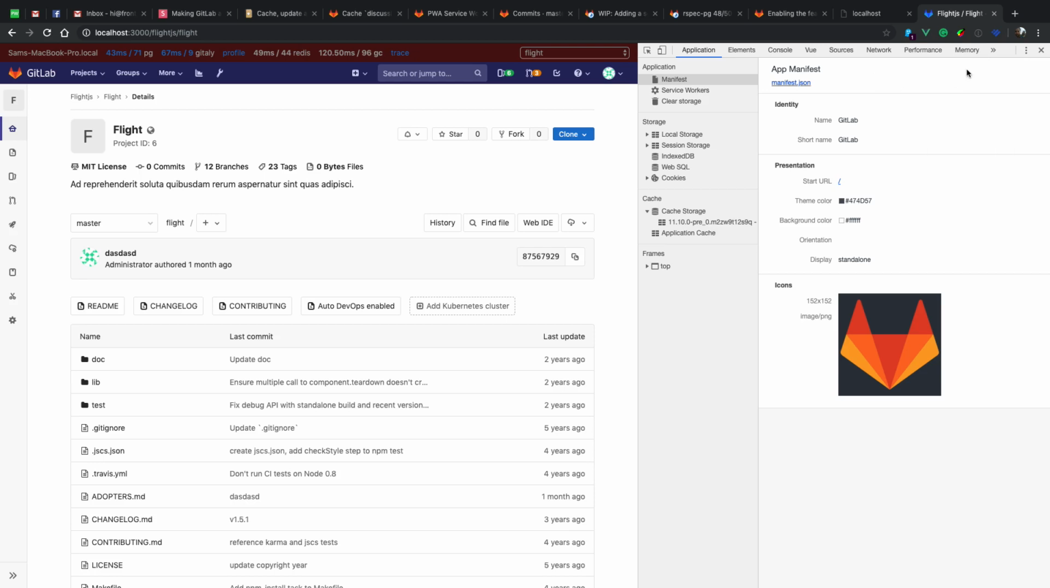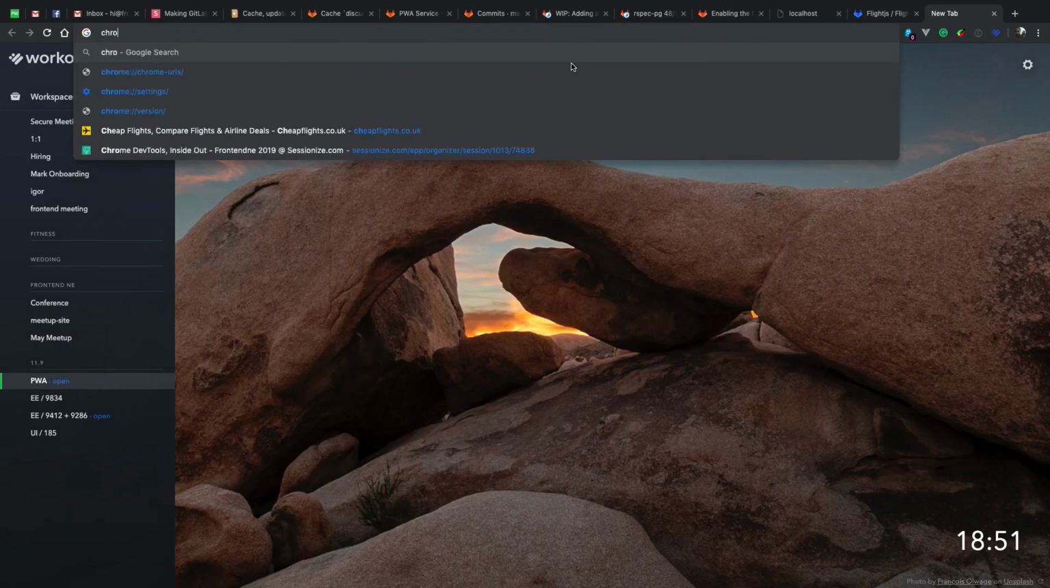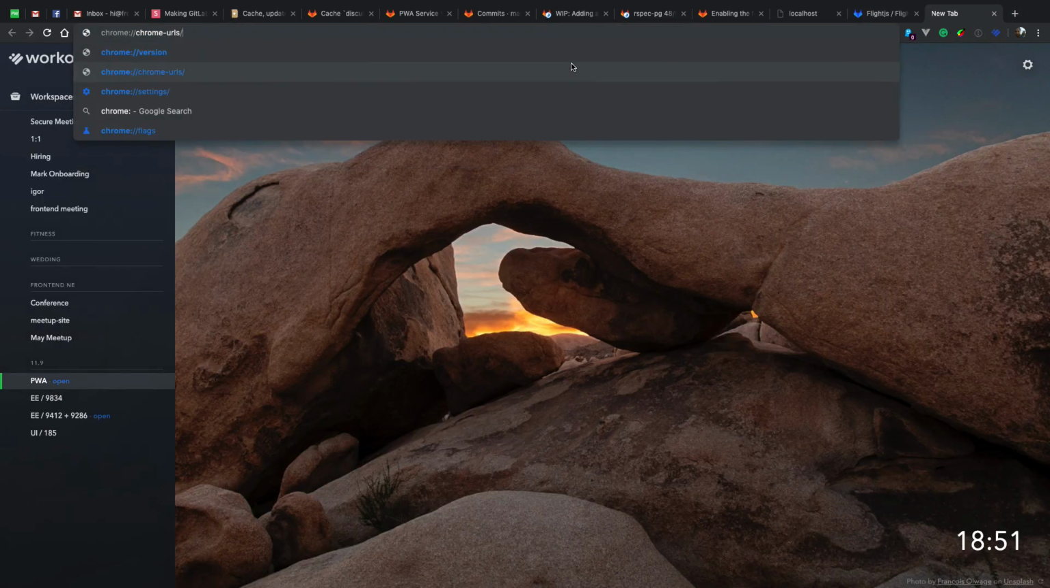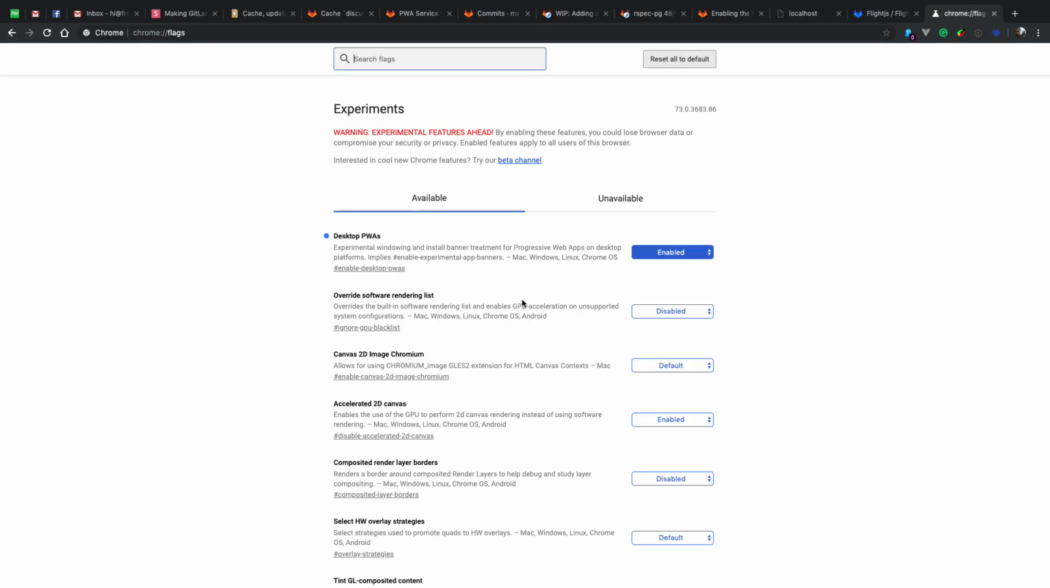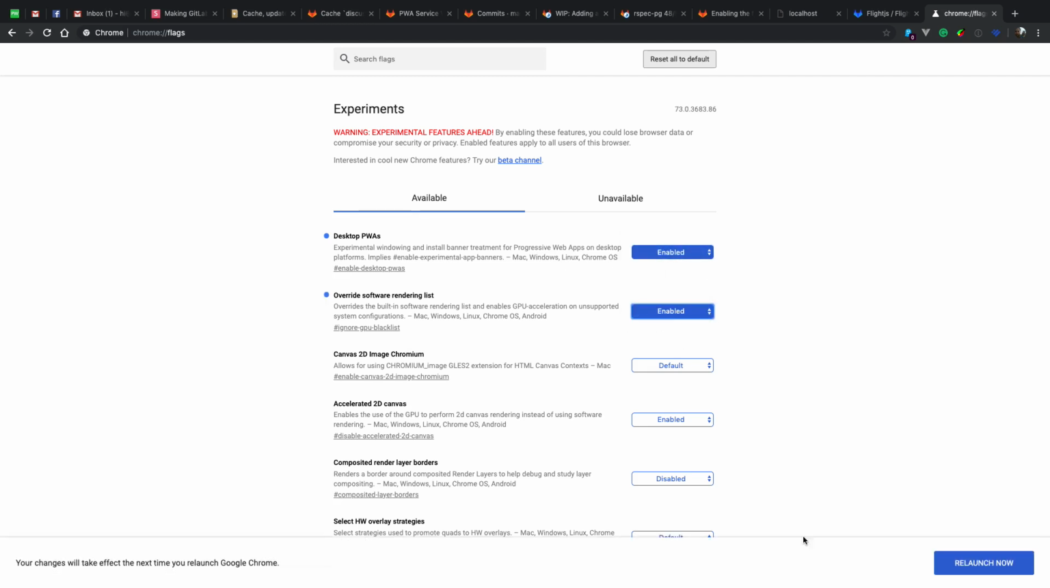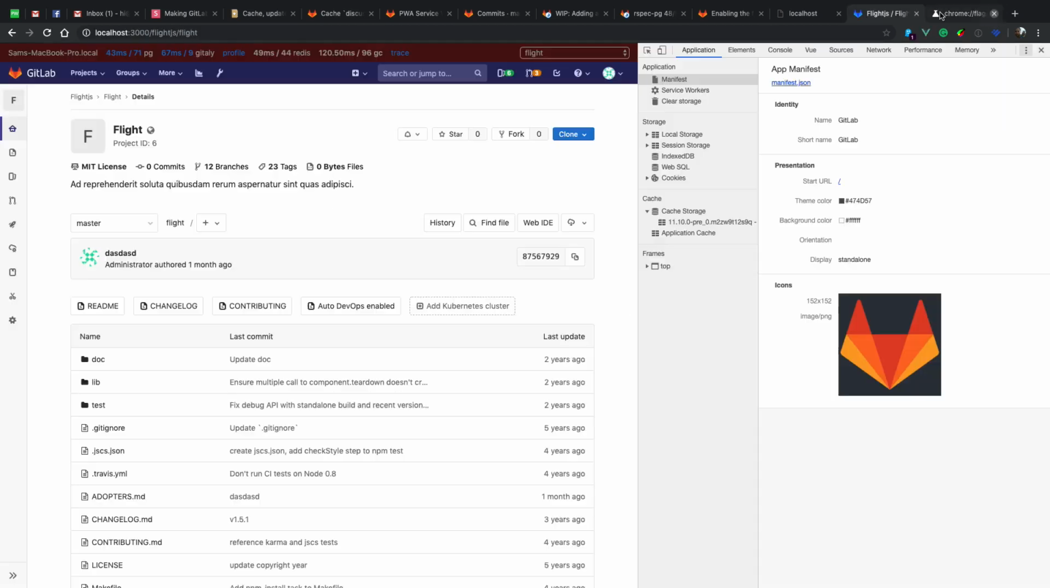So if, yes, no, you do need to enable a flag first. So if we open up a new tab and do Chrome flags like that, you see I've got desktop PWAs enabled. Eventually you won't need to flag this, but I think right now you still have to. So just set it to enabled, and then see if I change one of these to enabled, you get this pop-up. So you do need to relaunch Chrome when you change these, but since I've already got it enabled, I'm not going to do that.